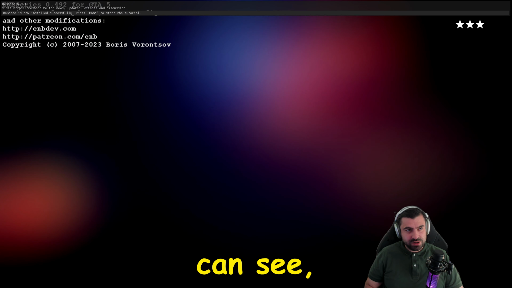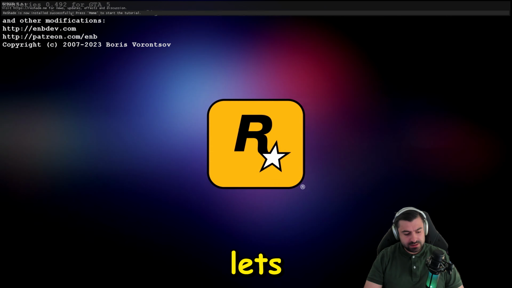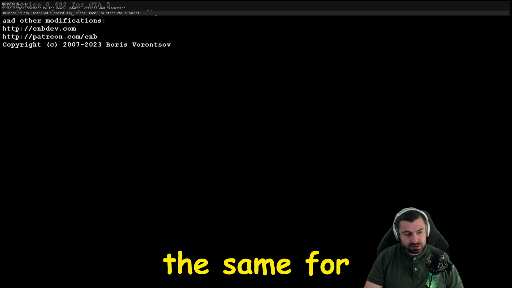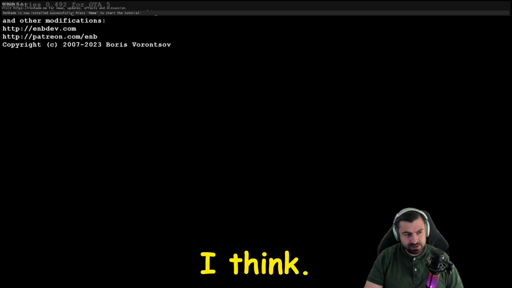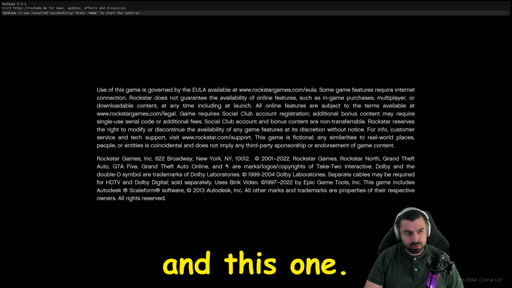So it's starting up, as you can see. If you don't see these two, the ENB and the ReShade, let me show you how you can fix this quickly. Get out of the game if you don't get that. Go to your main folder, right click right here, hit properties, go to this section right here and hit this and select Windows 7, hit apply. You'll do the same for this one, I think. Let me check. Yeah, for these two. So you'll hit run in Windows 7, apply. So that's going to be this one and this one.